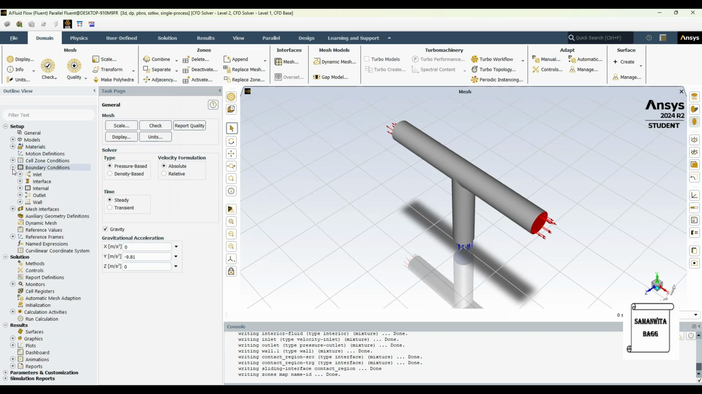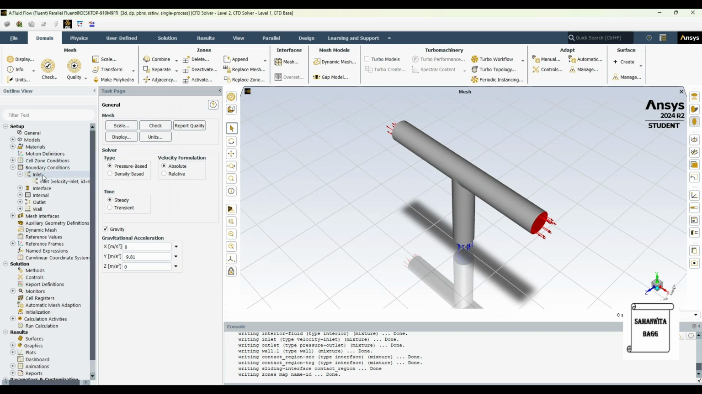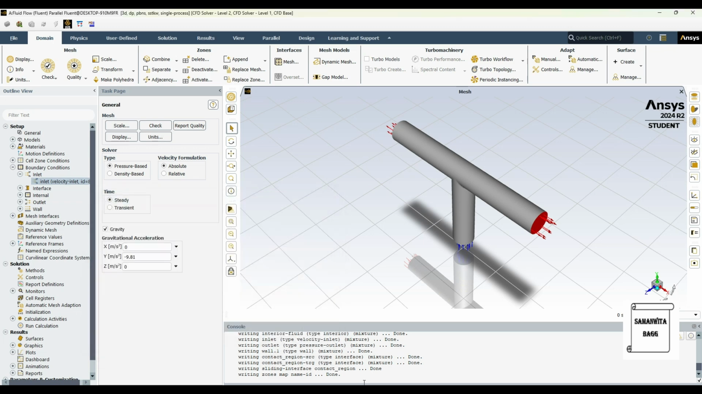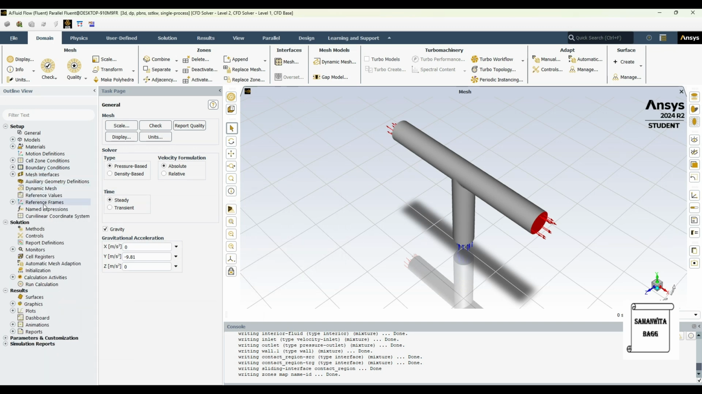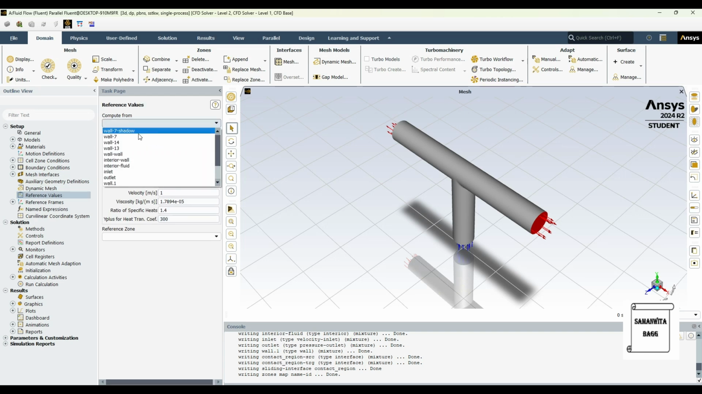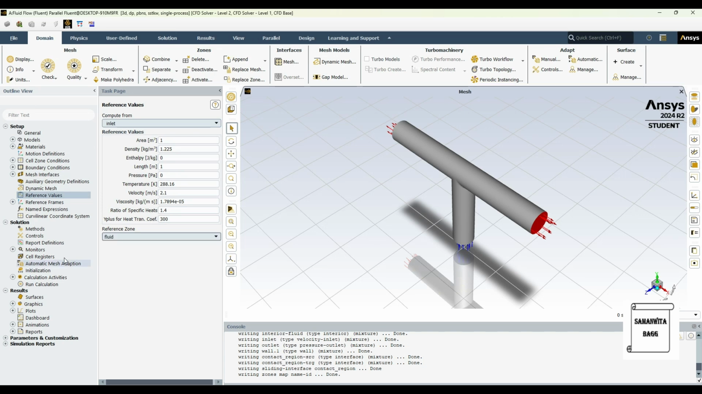Once material is added, you can go to boundary conditions, inlet velocity is what I'm going to give. Now like the Y-shaped pipe that we have analyzed, here also I'll give the value of velocity as 2.1 meter per second. Apply and close. Boundary condition is done. I'll go to reference values and double click on it. Compute from inlet. Reference zone is the fluid.